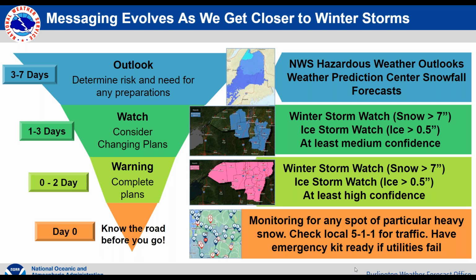This is issued with at least medium confidence. So if we're thinking about those statistics, something that say the weather models, their mean and median is about 50% in that 7-inch range. That's when we might start thinking, all right, it's time to issue those winter storm watches. The warnings happen in the 0 to 2 day time frame, hopefully not in the 0, but generally we aim for about a day and a half in advance.